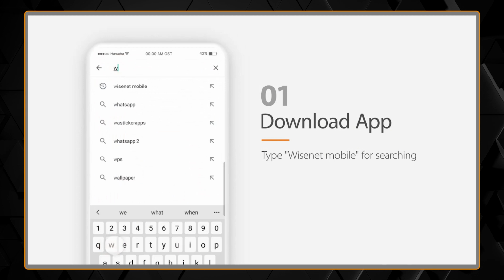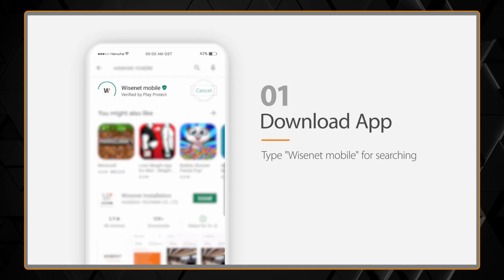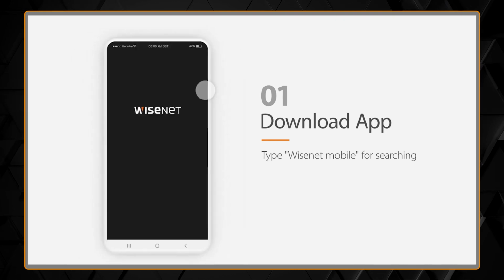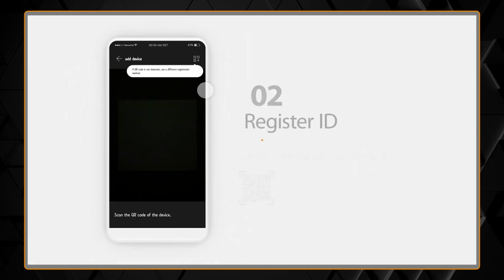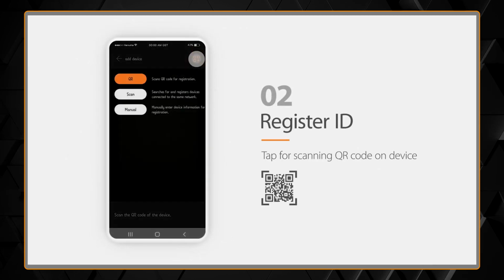Downloads are available for both iOS and Android devices from their application stores. Simply search for the Wisenet Mobile by Hanwha Techwin to find the application. Once the application is installed, select the icon to open it. Select this button to register devices.